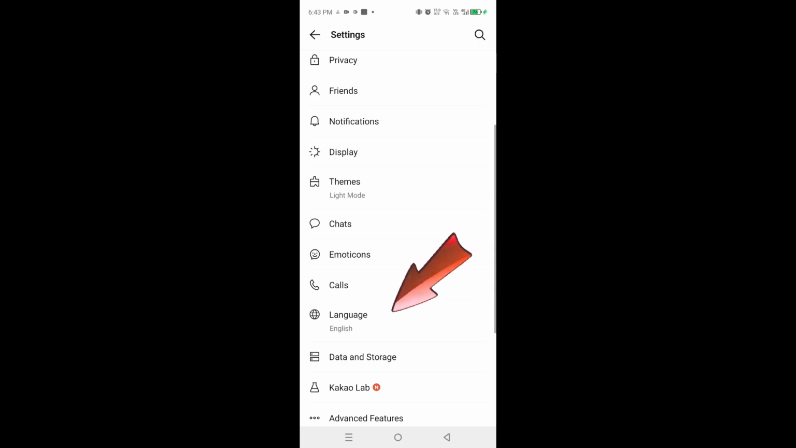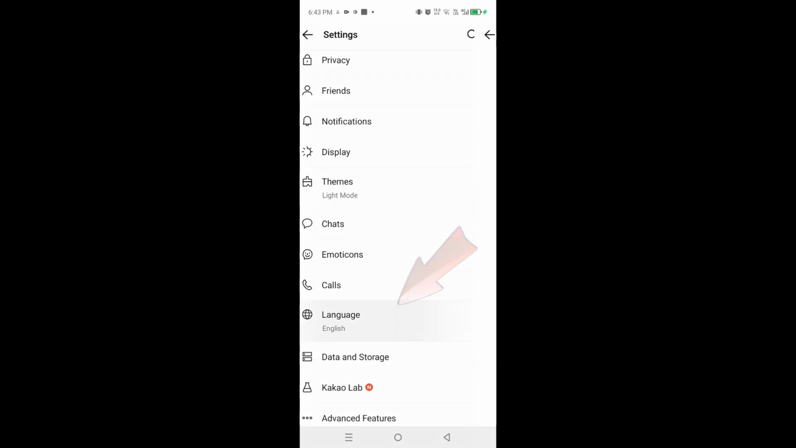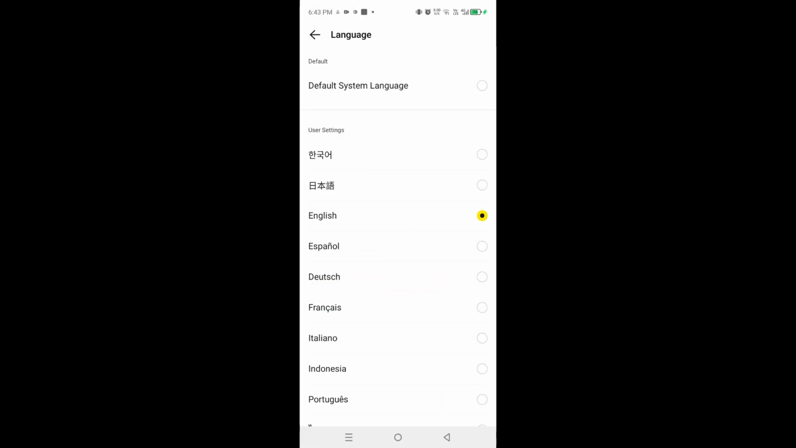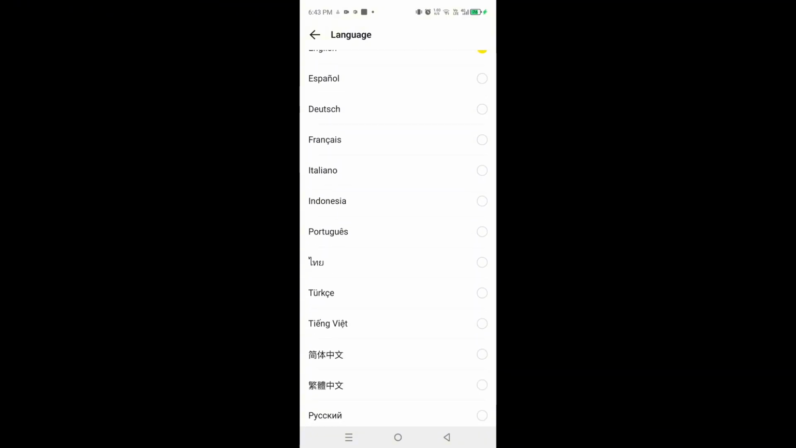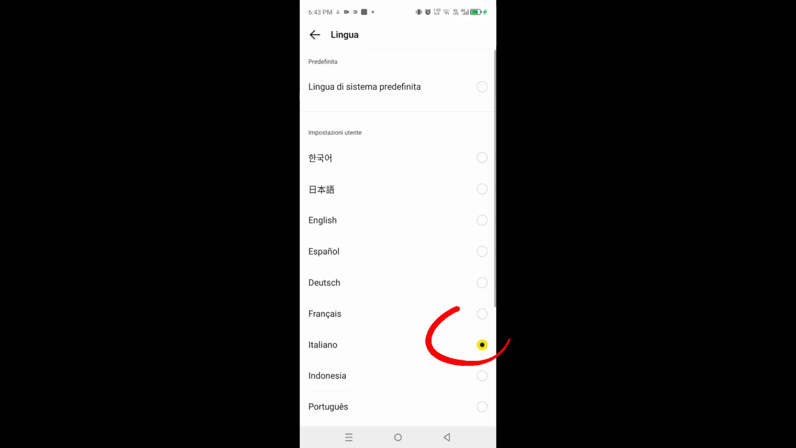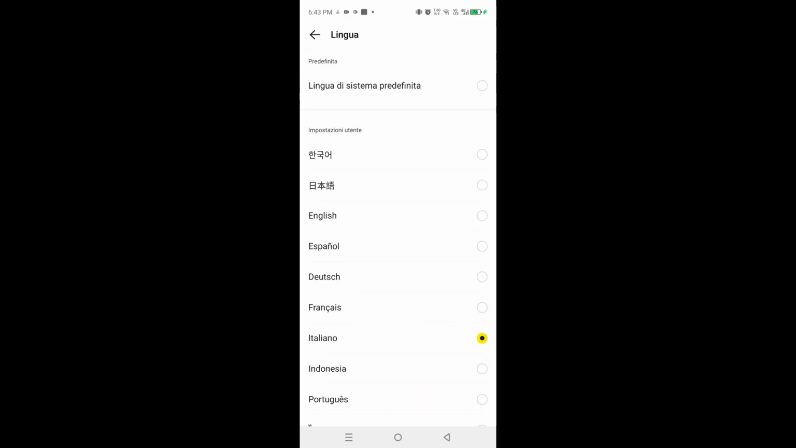Scroll down to find the language option. Here you will see different kinds of languages that you can use. For example, I will be choosing Italiano. There you go. Now your KakaoTalk will be in Italiano language.